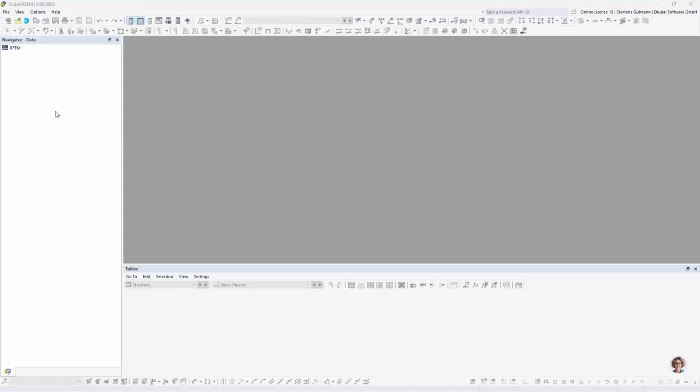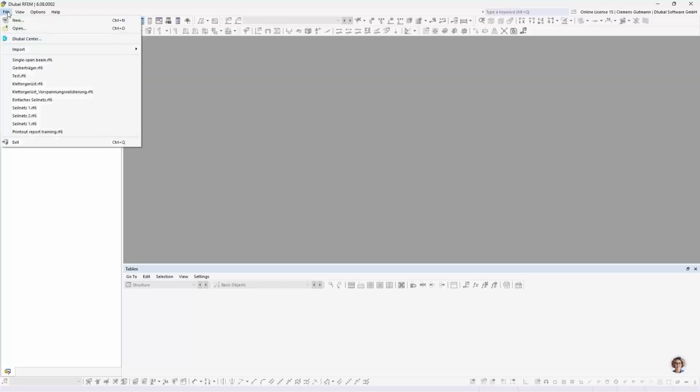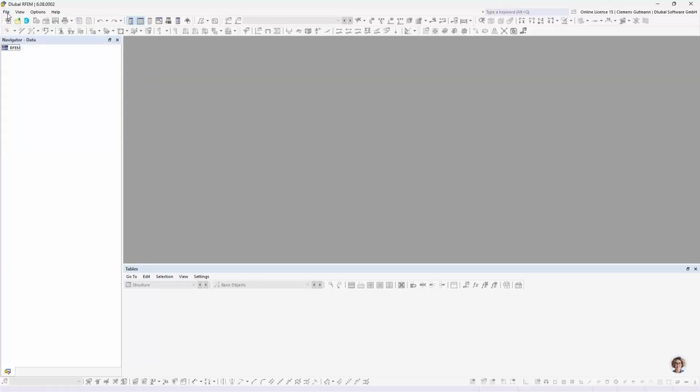And if you open the software for the first time, it's a little bit gray, but that'll change very quickly once we create a new model. And that we can do in 3 different ways. One way is to right-click on the RFEM icon in the data navigator. Second way is to go into the menu bar, File, New, and the third possibility is the icon in the toolbar.